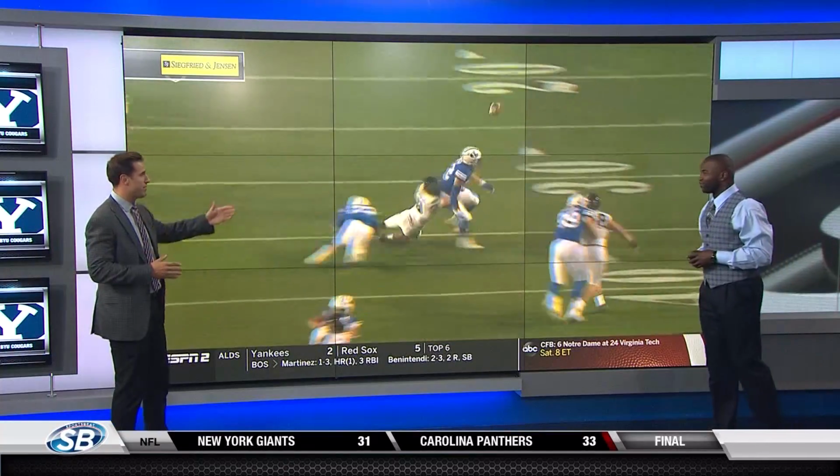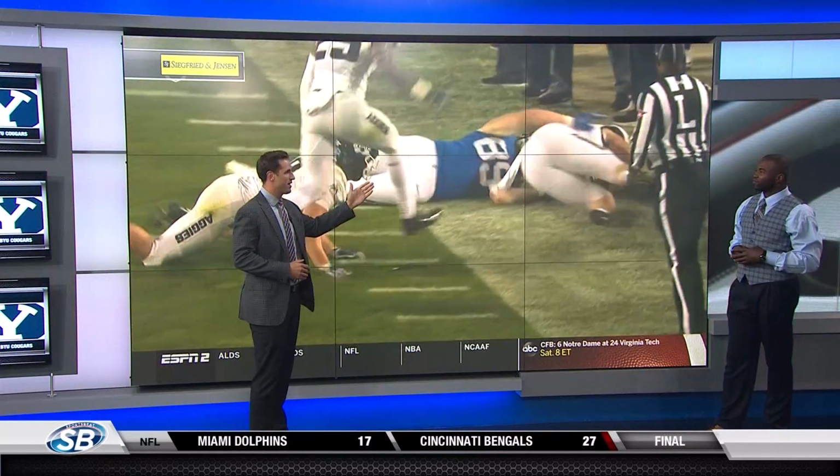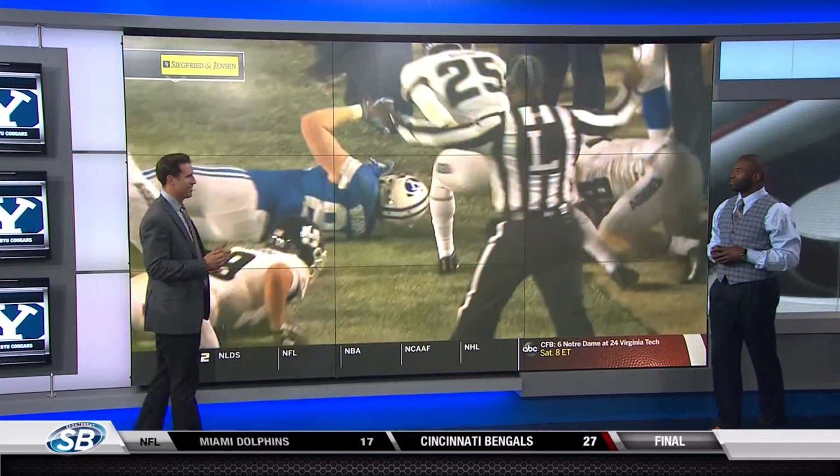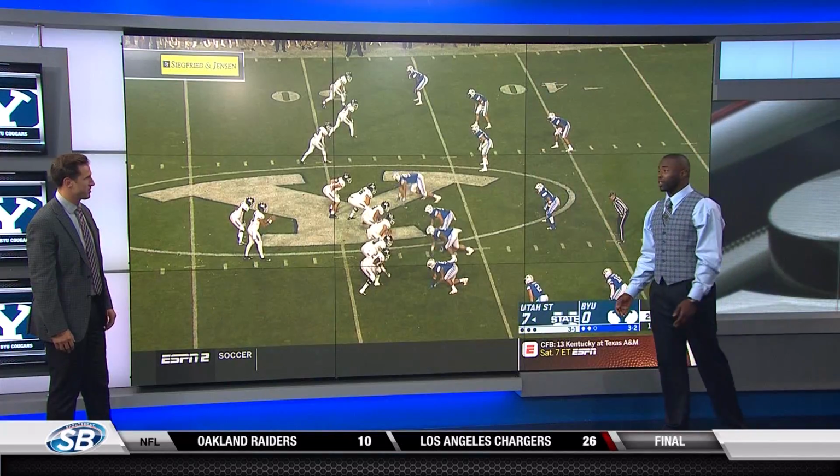BYU really struggled, and the majority of the credit goes to Utah State. They were flying around. I mean, these guys came in motivated, and BYU got punched in the mouth early, and they never really recovered. Yeah, and the BYU defense just could not stop Utah State's big plays.